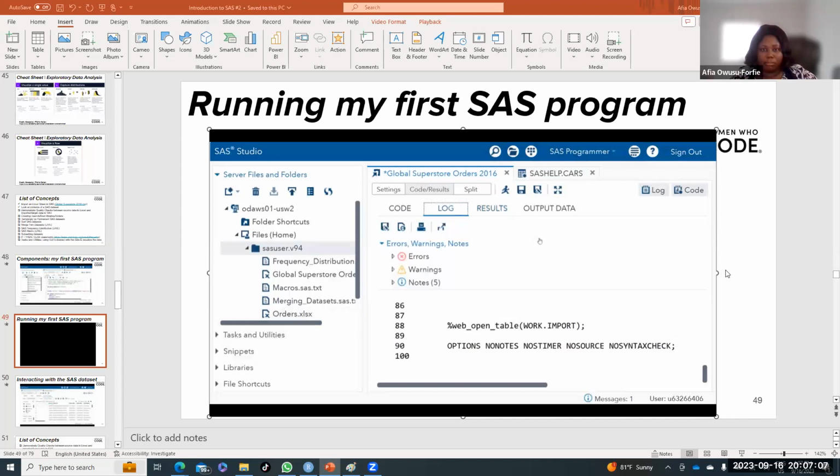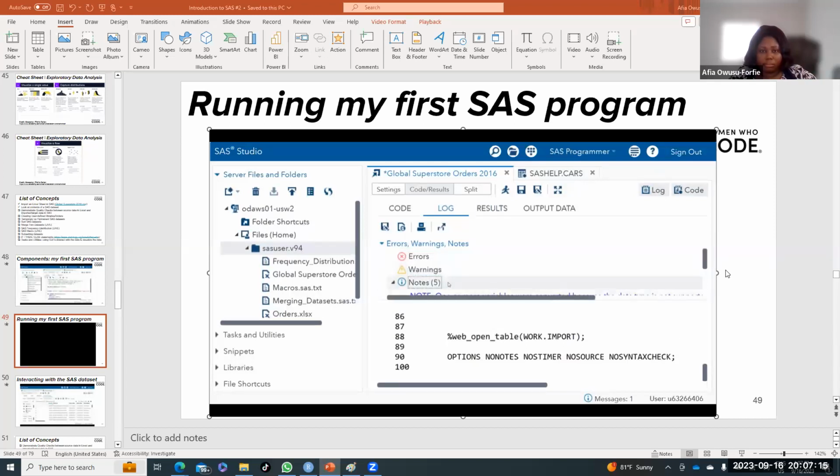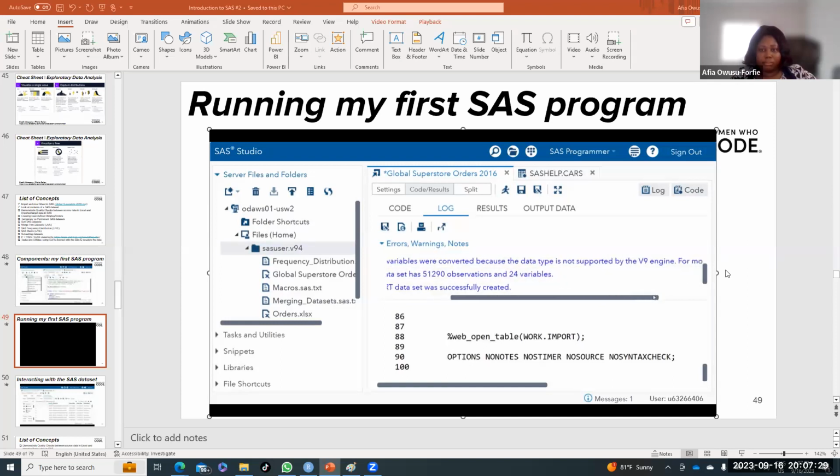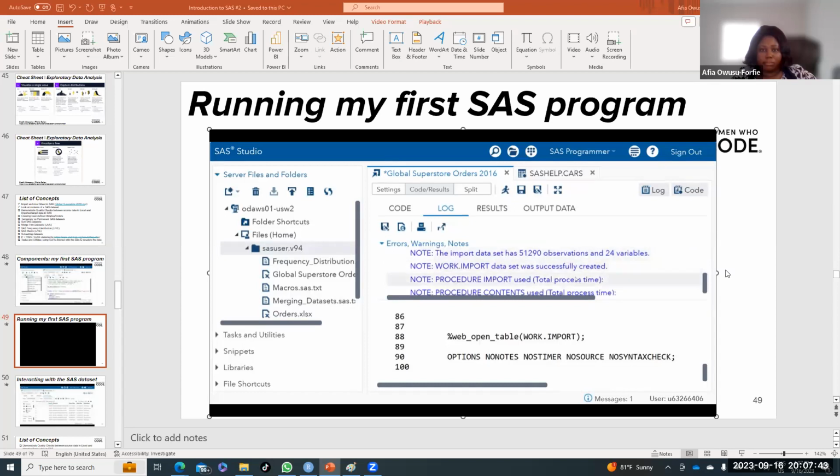Let's look at the log. And here we see there are no errors in our program. There are no warnings, but there are notes, 5 of them. And it's telling you notes like some variables were converted because the data type was not supported by the V9 engine. The import data sets had 51,290 observations or rows and 24 variables or columns. And the work.import data set has been successfully created.